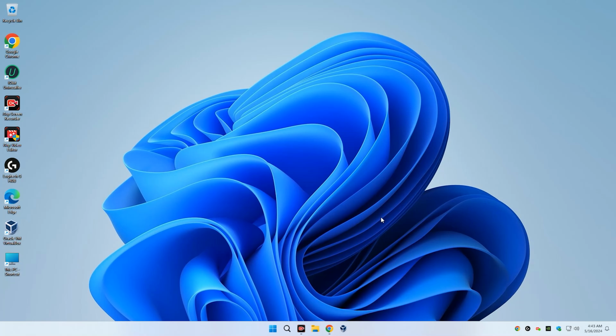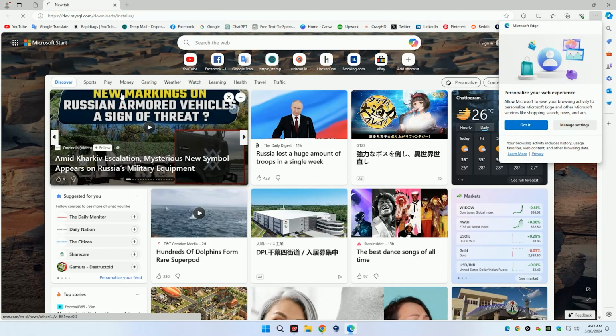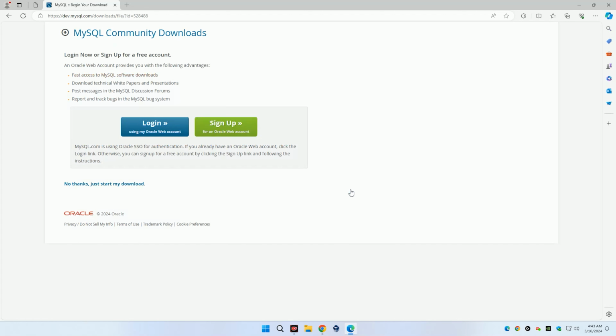Open your preferred web browser and go to the official MySQL website, link in description. Now, simply click on the first download button. Now, click on the "No thanks, just start my download" link to proceed with the MySQL download.